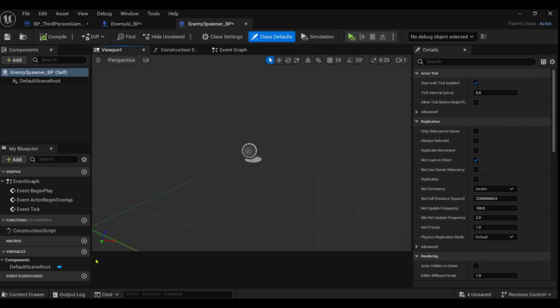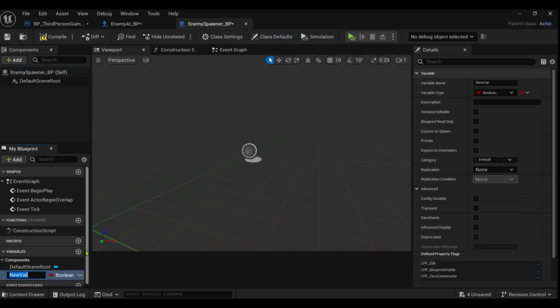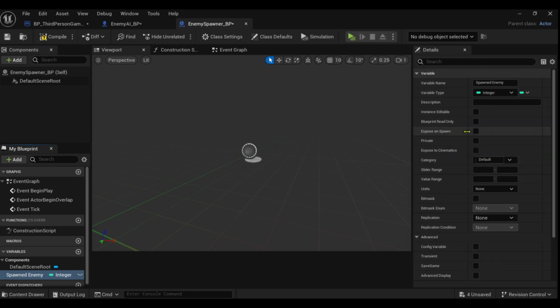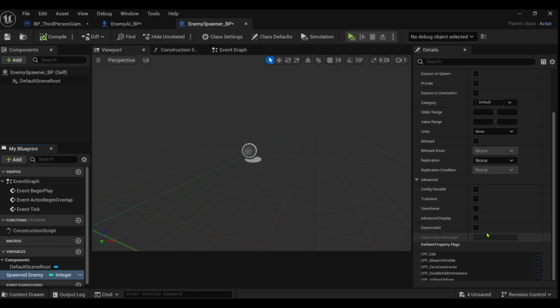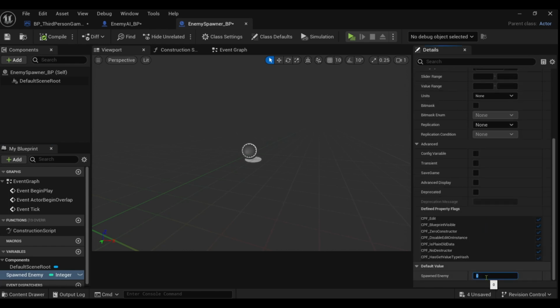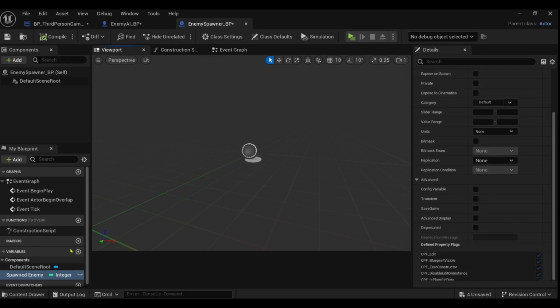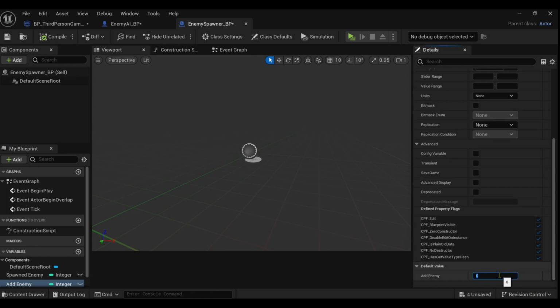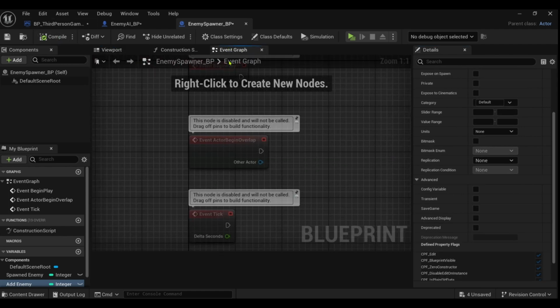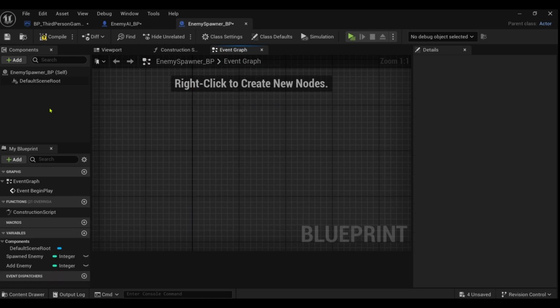And we're going to create two variables first of all. One is going to be spawned enemy, and it needs to be an integer. Compile it, give it a value of 2. Compile again, so that the engine knows to run it. Another variable is going to be add enemy. If you compile this, and we give it a value of, say, 1, press compile, go to the event graph, delete these two nodes, we don't need them.